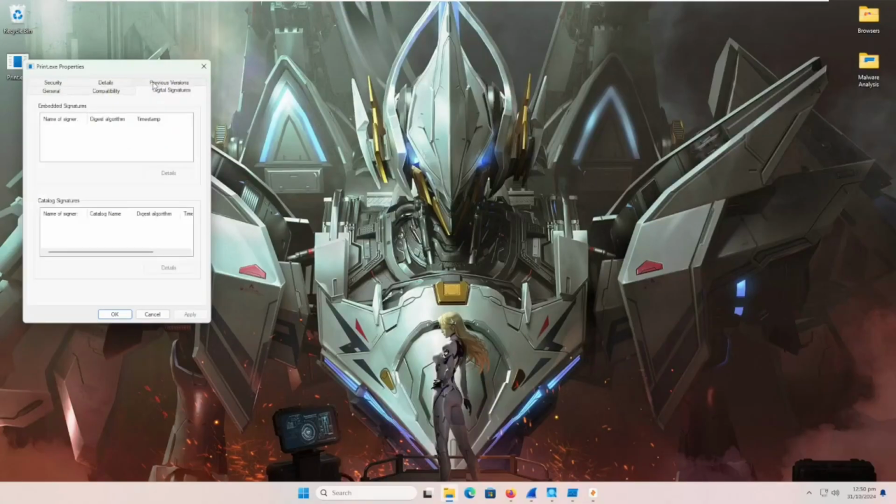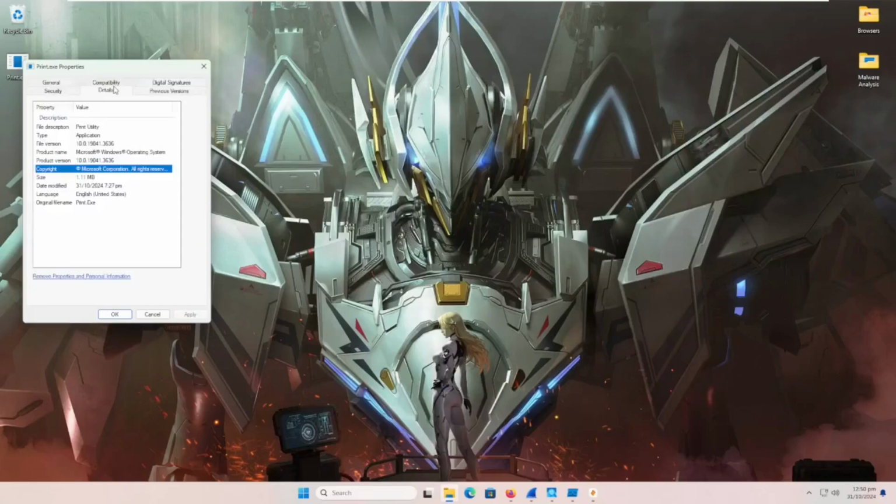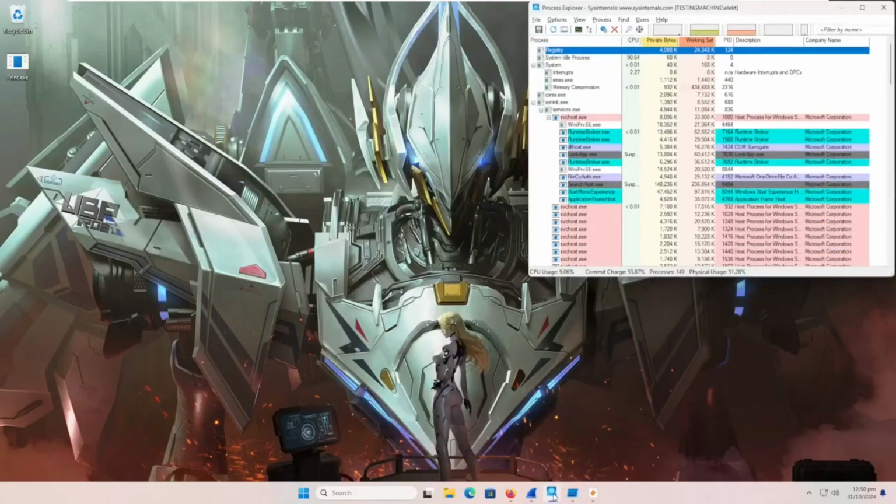But if we go to digital signatures, there are no digital signatures, so that immediately would jump out at me. But if you're just somebody that looks at details, maybe a few points there. So let's go ahead and click cancel on that. And the last thing we're going to do is quite simply to run the malware.